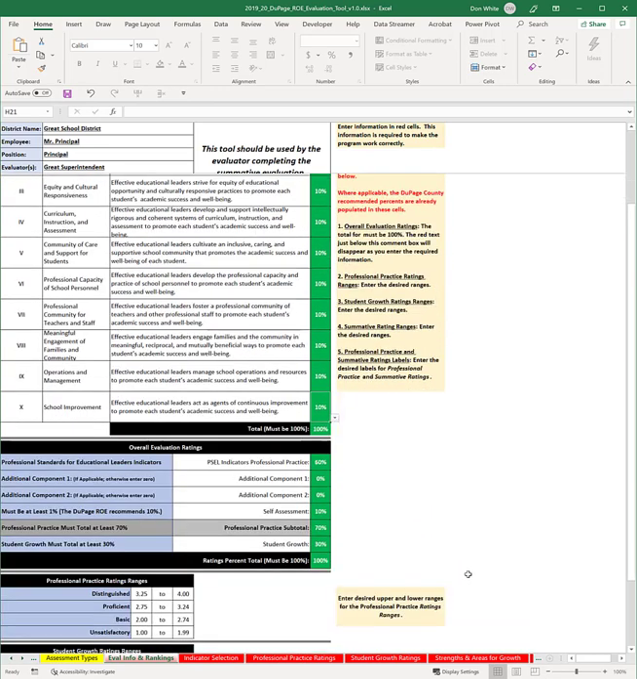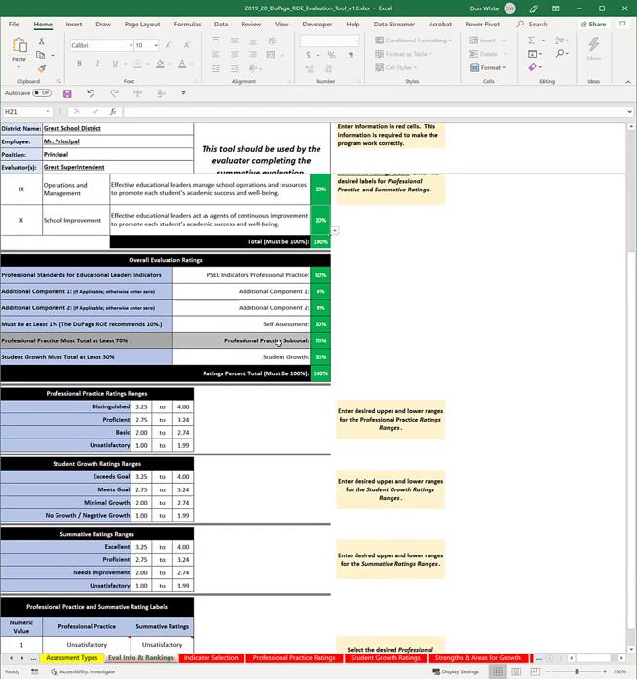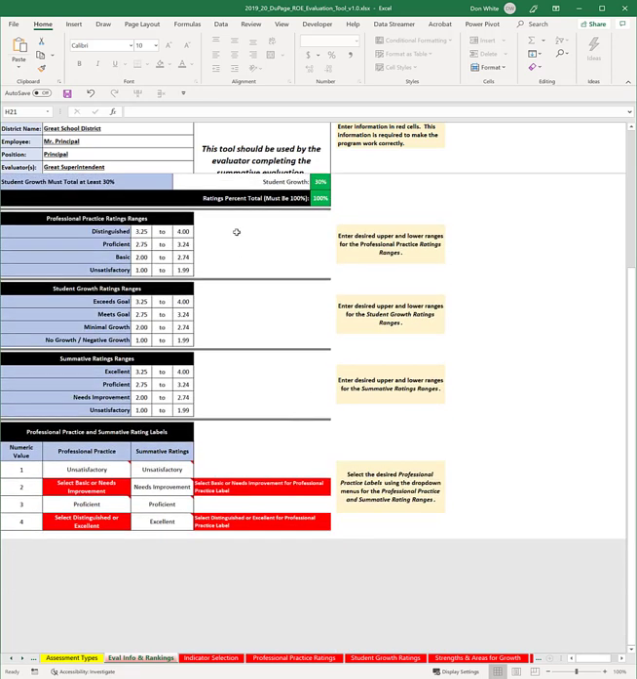The next step to consider is the overall evaluation ratings. The team that developed this tool felt strongly enough that we've already populated the percentages that we believe to be appropriate. Again, this is a completely local decision. For this demonstration, I'm going to leave these the same. The next step is to determine the rating ranges for professional practice, the student growth ranges, and the summative rating ranges. You can change what's already been populated. Again, the team that developed this determined what they believe to be the appropriate ranges.